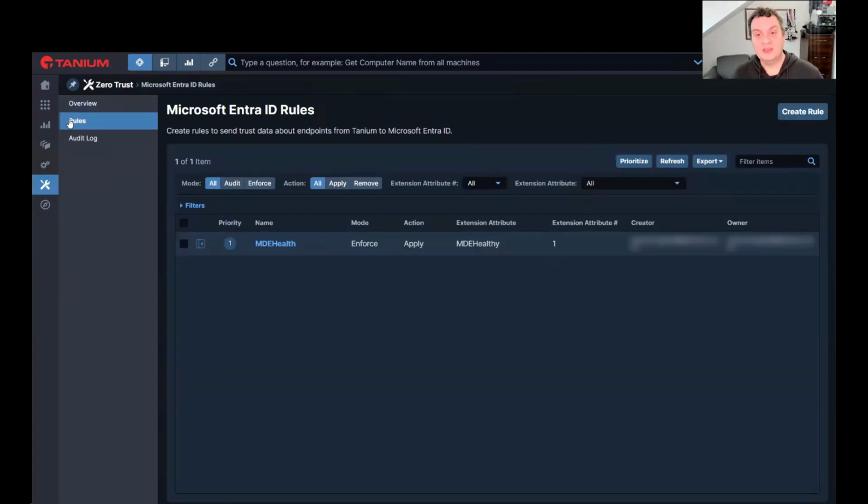Obviously, we haven't talked about decks or anything else at this point, but to actually put the rule in and have it writing something into Entra ID, that's all you need to do.